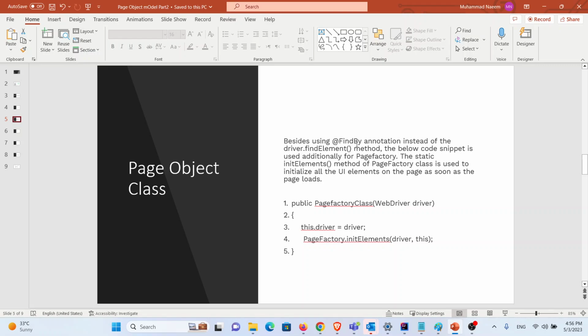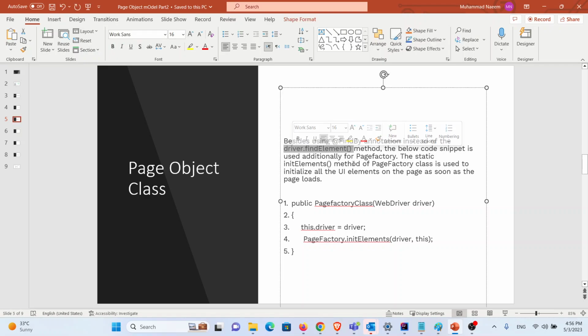So besides using @FindBy annotation instead of driver.findElement, why do we need not to use driver.findElement? Because we have initialized initElements in the page object page, and therefore we can use @FindBy annotation, right?